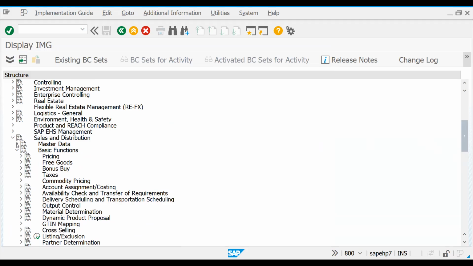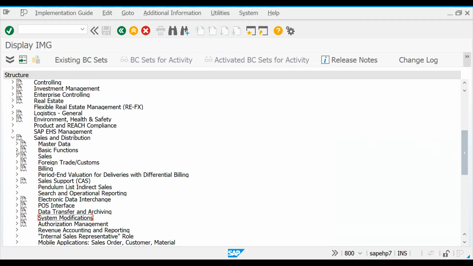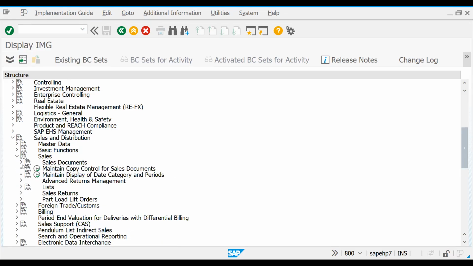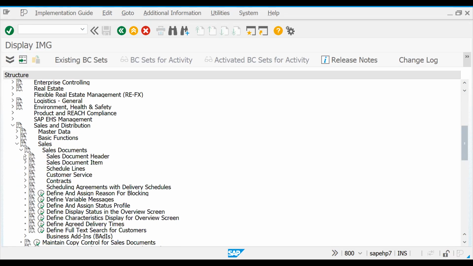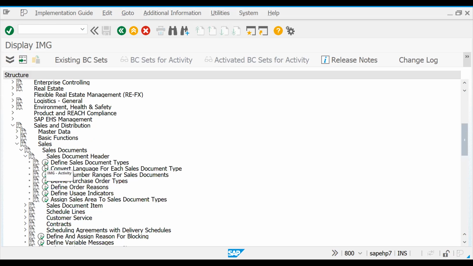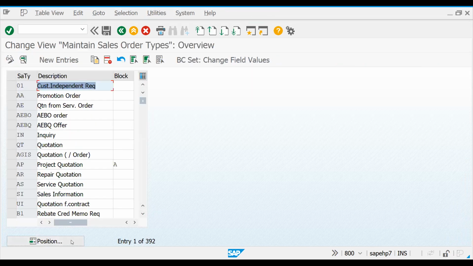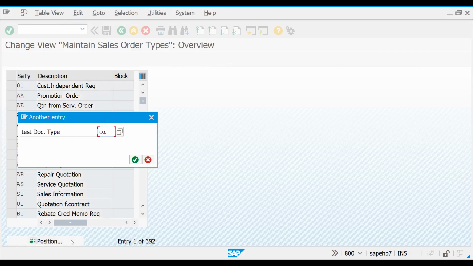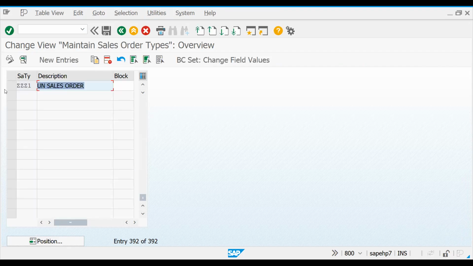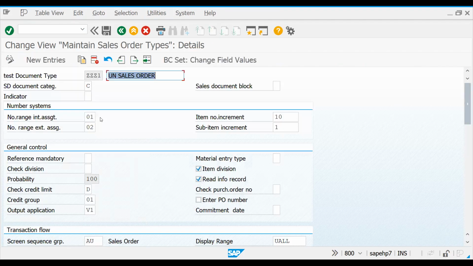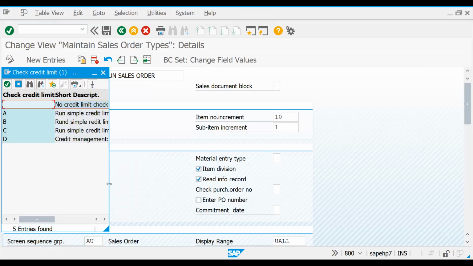there is something called, let's try to close the basic functions. If you go to the sales, basically you go to the sales documents and try to get onto the sales document types. If you come here, my document is this one. Okay, sales order, UN sales order. If I look here at credit limit, I can see what kind of credit check.